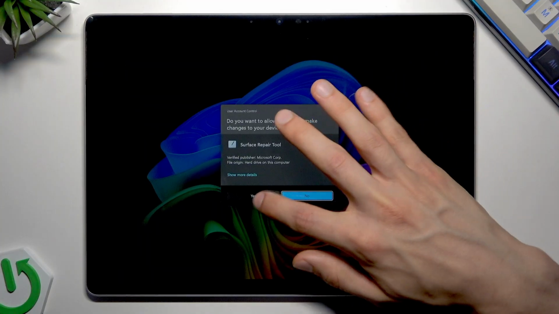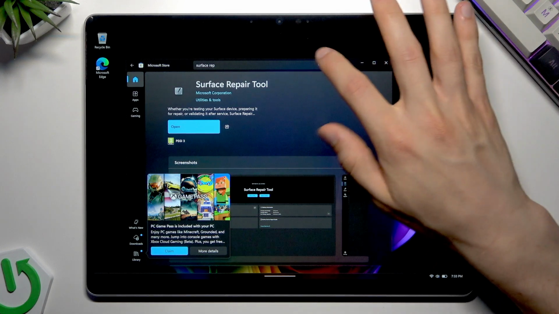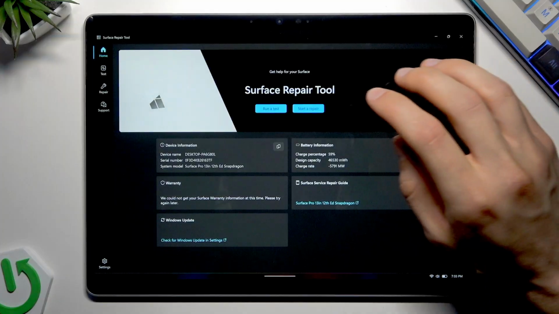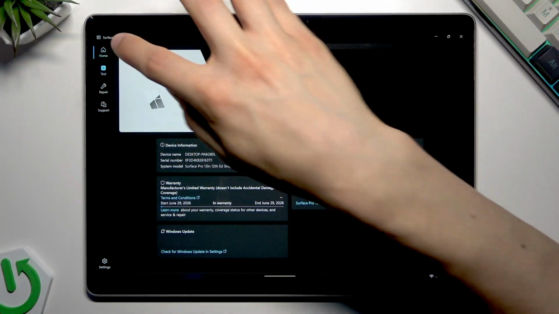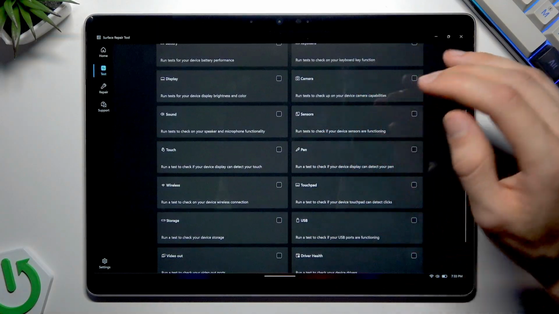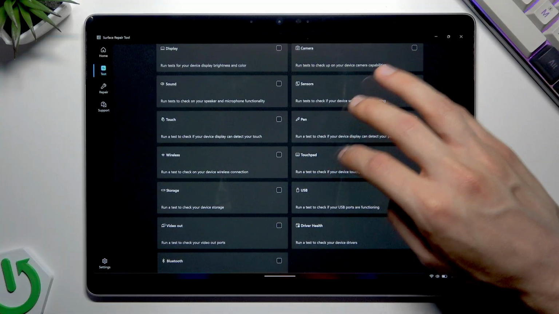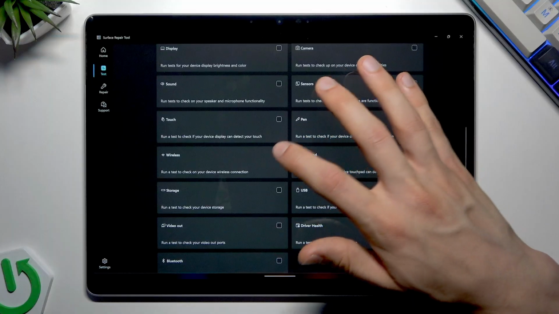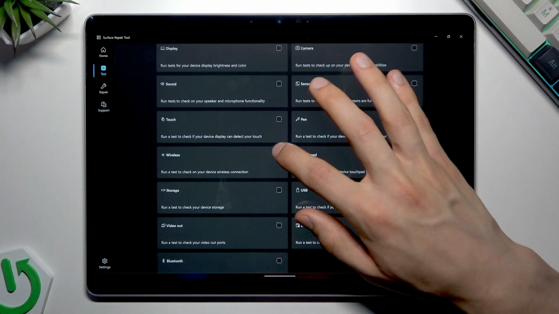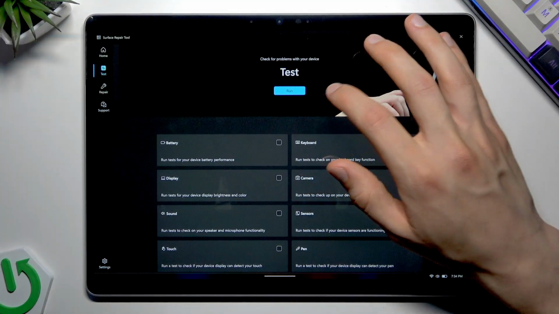Then open this application, tap Yes. Now, here in the test category on the sidebar, we can choose where we want to perform our diagnostics. So you can simply select your hardware element or hardware elements and tap Run.